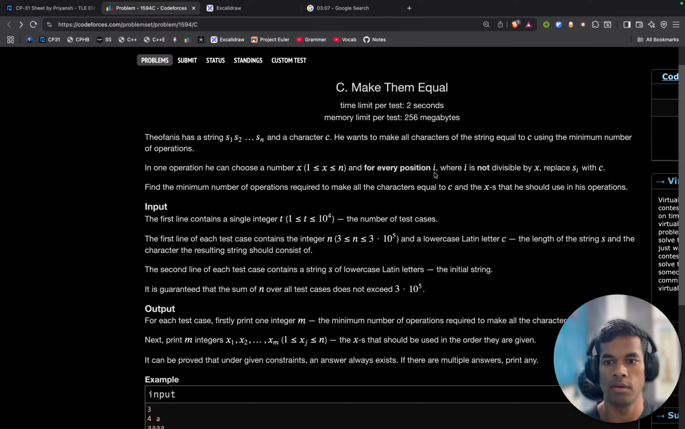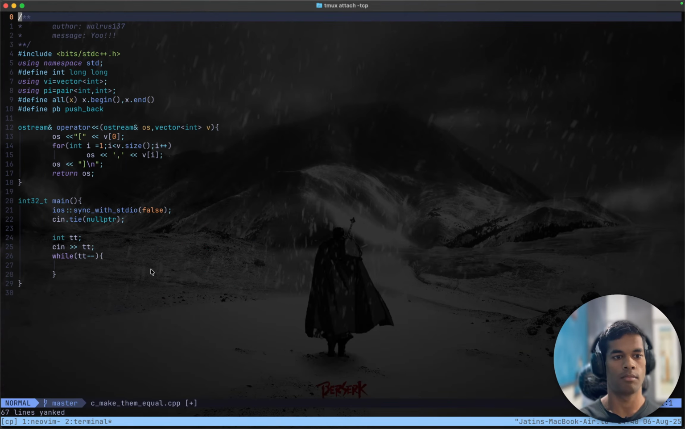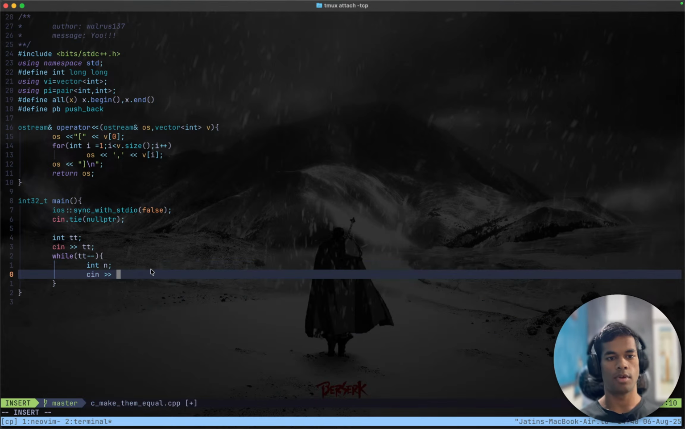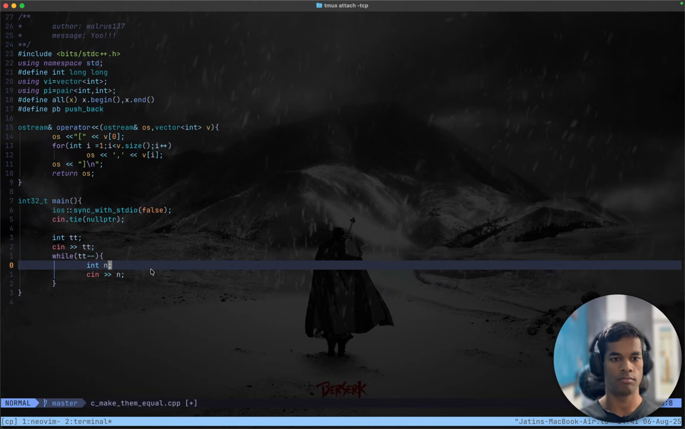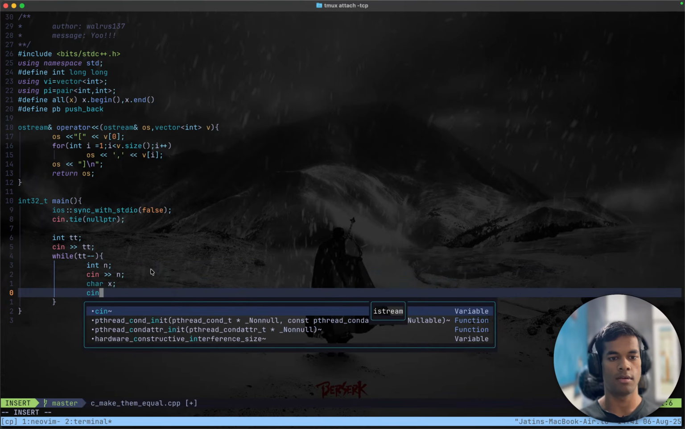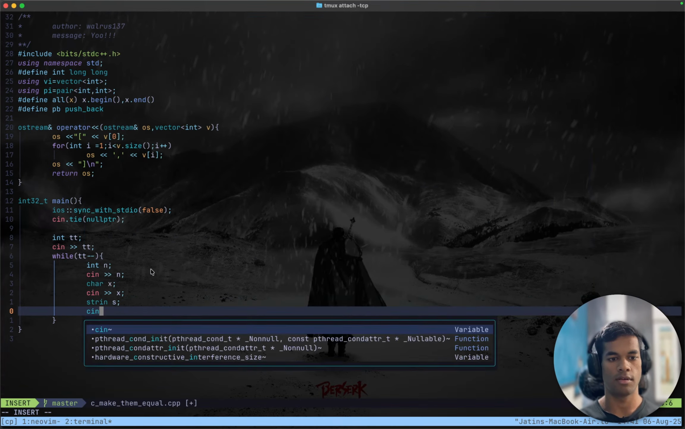Any number x not divisible, and should, so why do I have so much time? 2 seconds is a long time. Int n and c in n, and also char x, c in x, and string s, c in s.